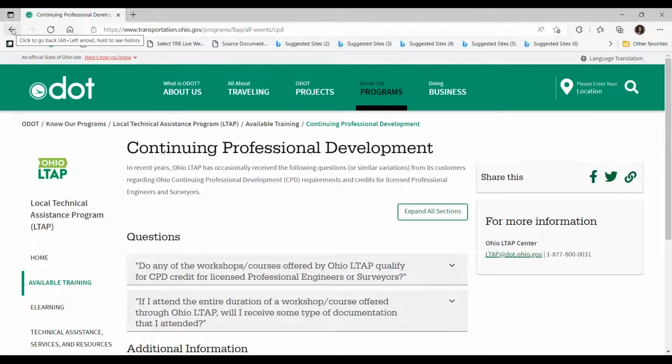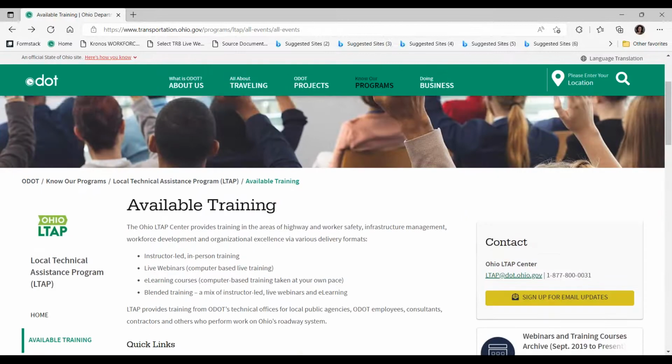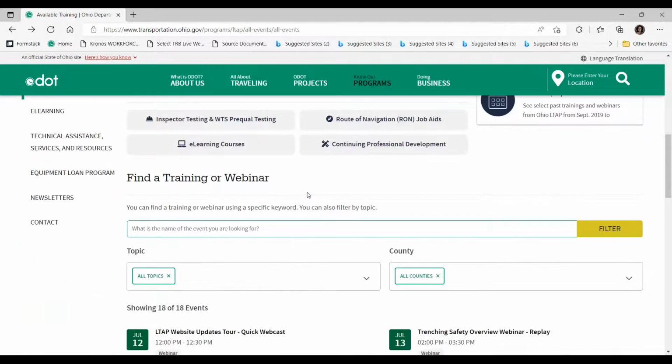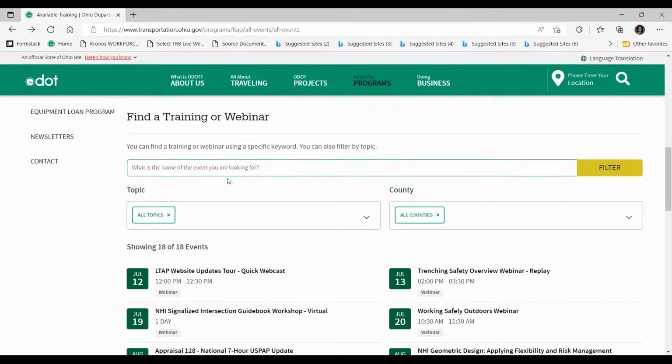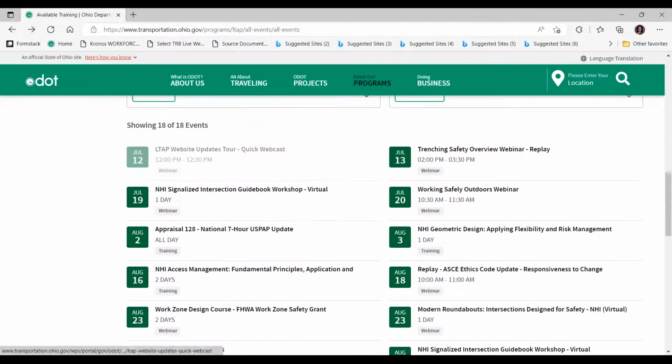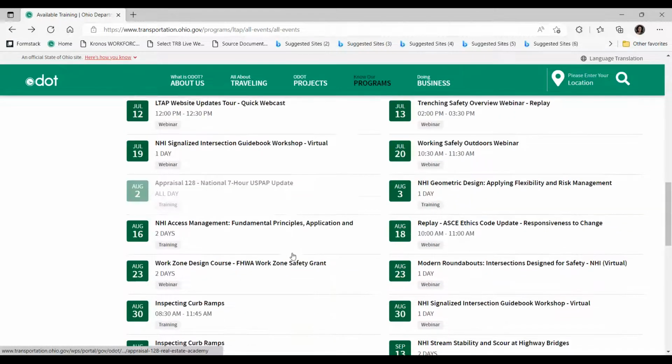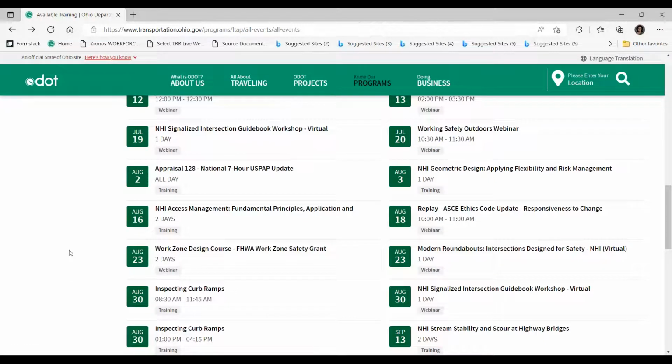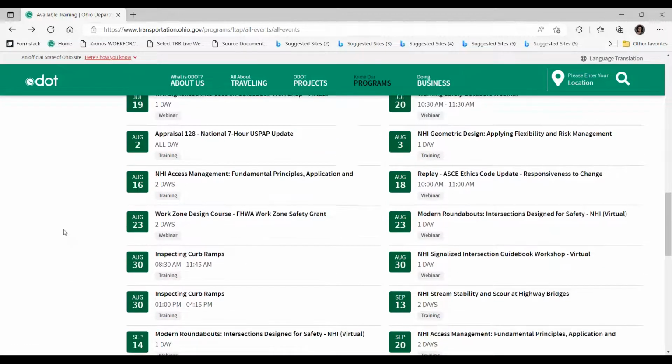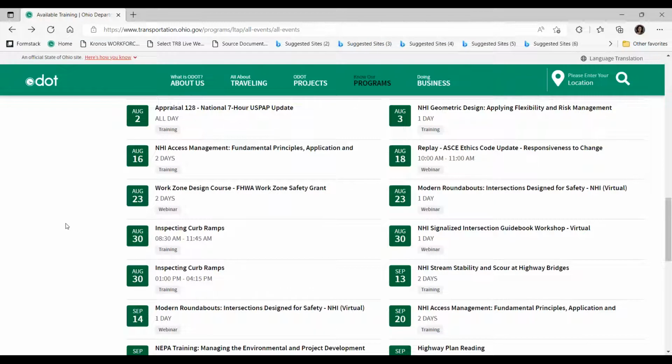So I'm going to back up from the CPD page, and I'm going to scroll down now and show you on the available training page. Once you go below those four boxes, you can actually search by keyword if you're interested, or you can just scroll down to see what's available that's coming up. And these are all sessions that are either in person or a webinar. And usually if it's going to be a webinar, it'll clearly say that or say virtual on there.